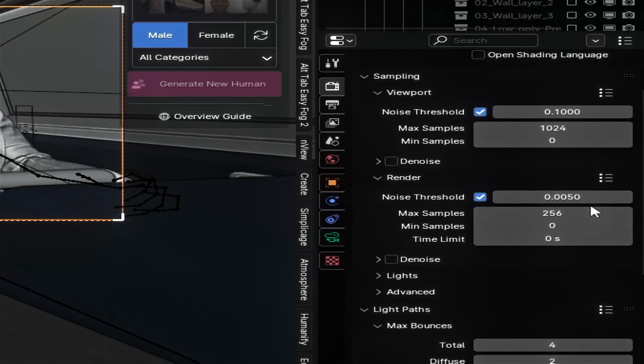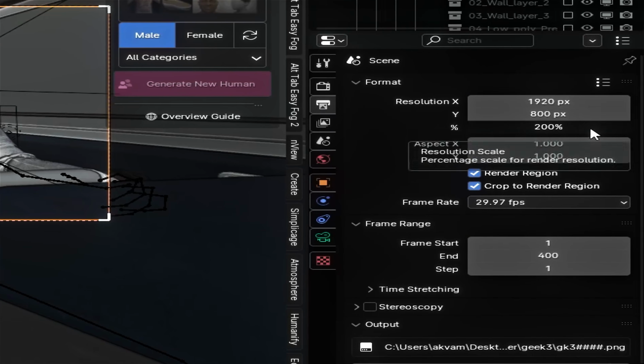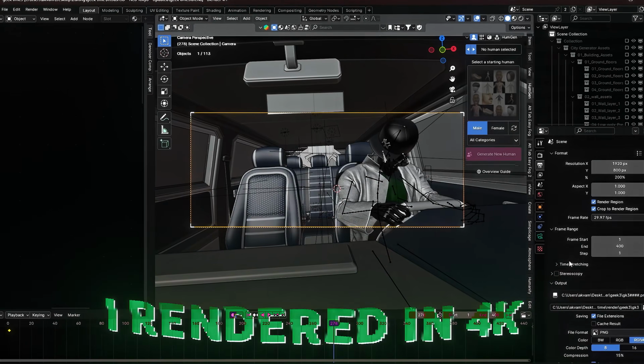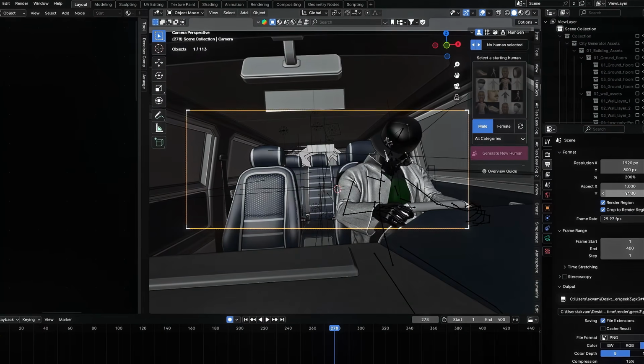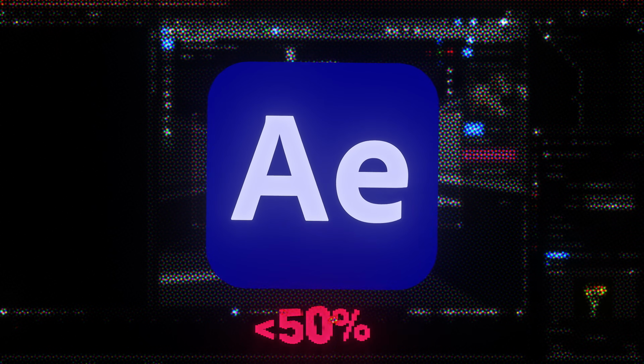Nothing new with the render or scene settings, same as before, all in 4K. Actually, yeah, forgot to mention, I rendered all scenes in 4K just to reduce blur and keep that crispy quality. But in After Effects, during final editing, I scaled everything down by 50% anyway.